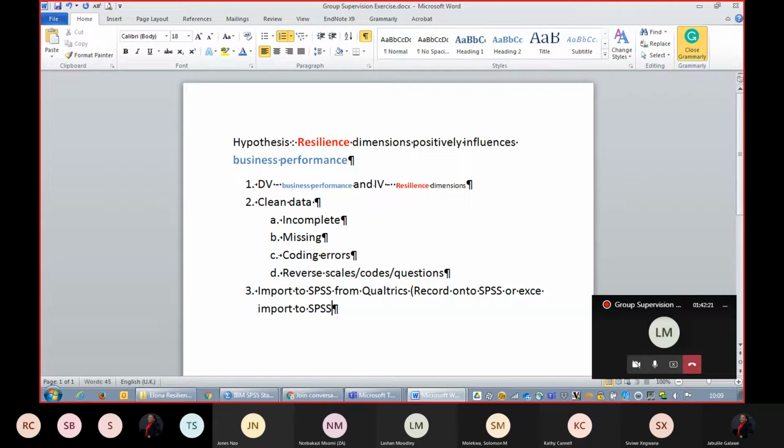SPSS. So here it depends on what you used to collect your data.